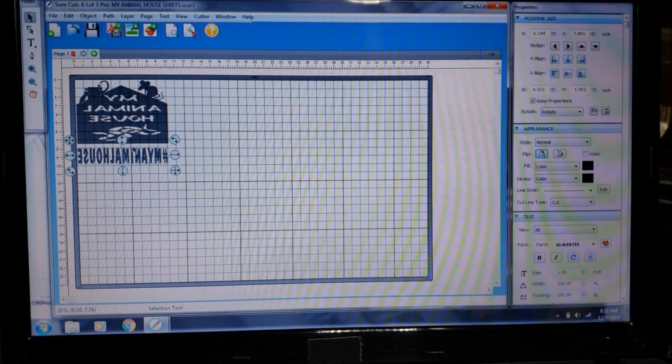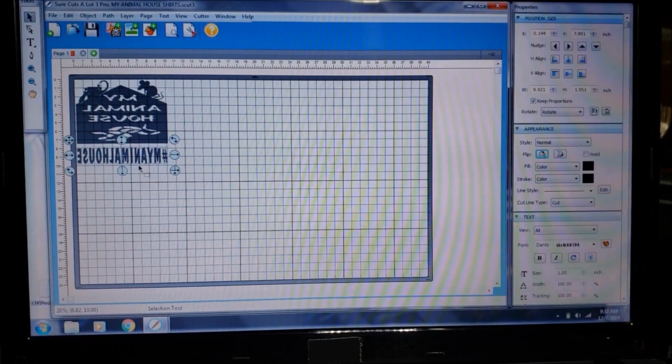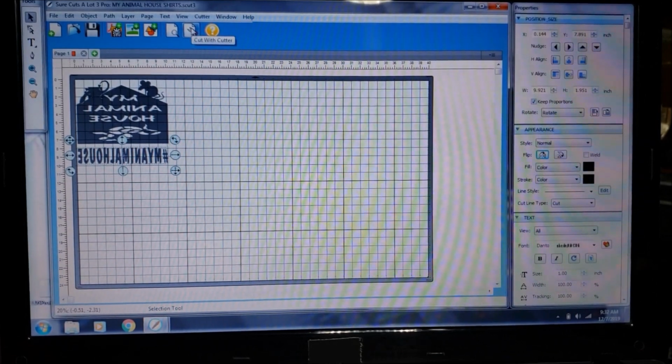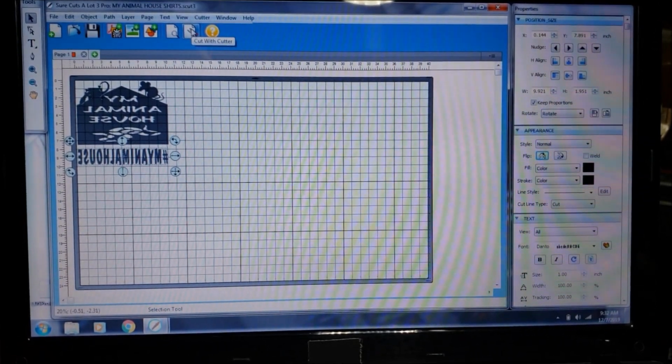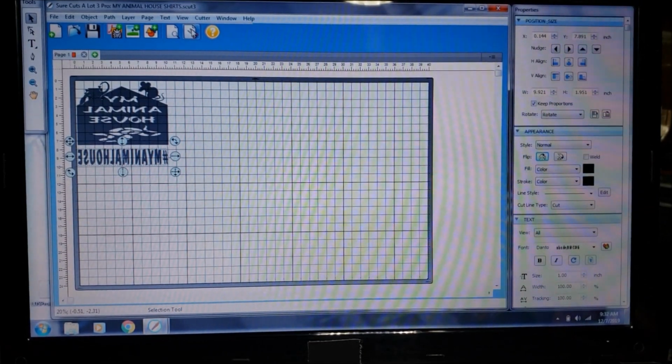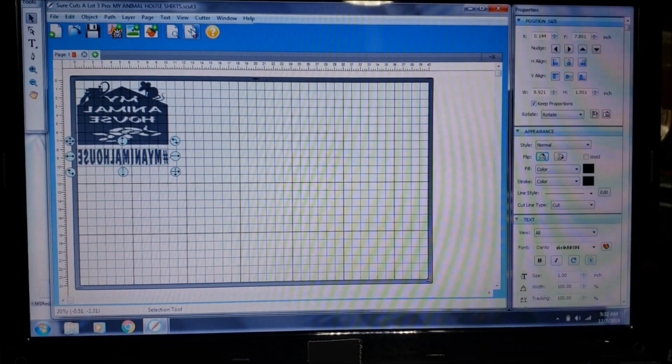So both images are reversed, so it'll cut both of these at the same time. Now that we have our artwork ready to go, like I said, you have to hook up a USB cable to your computer to communicate with the cutter. And then after that, you just hit right there where it says cut with cutter. As soon as we get to that process, we'll start from there. But that's how you get the artwork going.